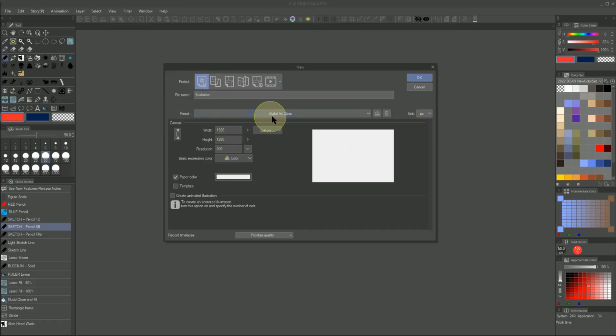Here in Presets, I've already got a preset called Digital Art Class. More importantly, I want you to look at these settings for the canvas. We've got 1920 by 1280. The resolution is 300. It's in color. I do have paper color checked, and it's just simply white.